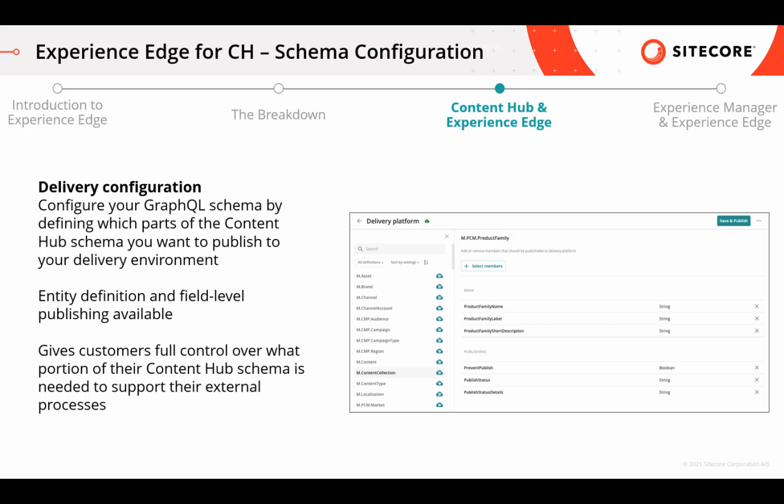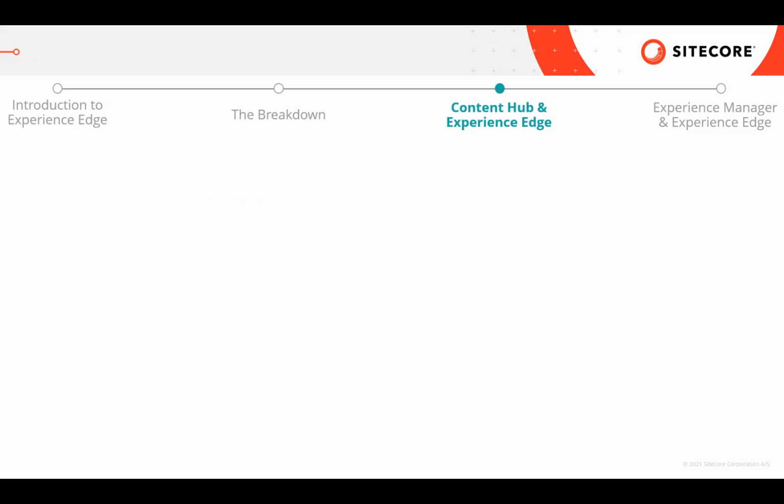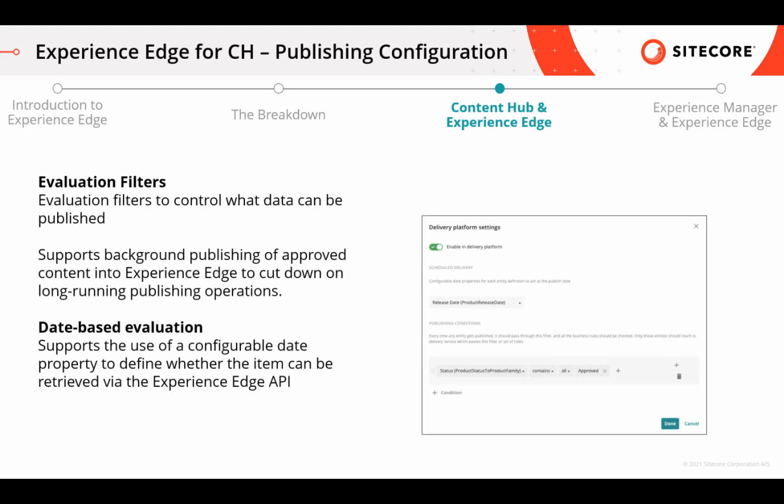Experience Edge configuration is baked directly into the core Content Hub offering, allowing you to define which parts of your content schema you want to make available for public consumption, and therefore having full control over what information is being distributed. There is also the ability to put safeguards in place in order to make sure that you only publish the data that meets your specific requirements.